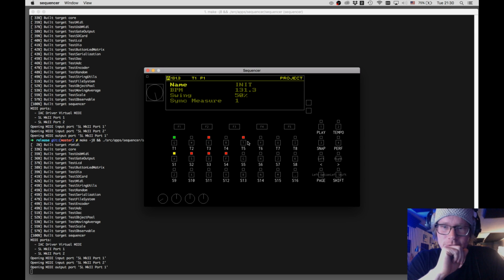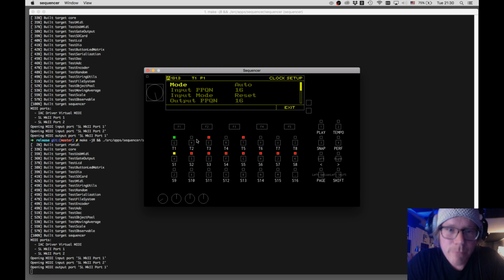Then there's pressing shift tempo. Actually, that should be page tempo, but for now it's shift tempo. And there's the clock setup page. So here you can set up the clock master, slave or auto detection. You can set up the parts per quarter note on the analog clock inputs. So you can set up the division here. Also, whether the reset input is actually a reset or a start-stop signal.